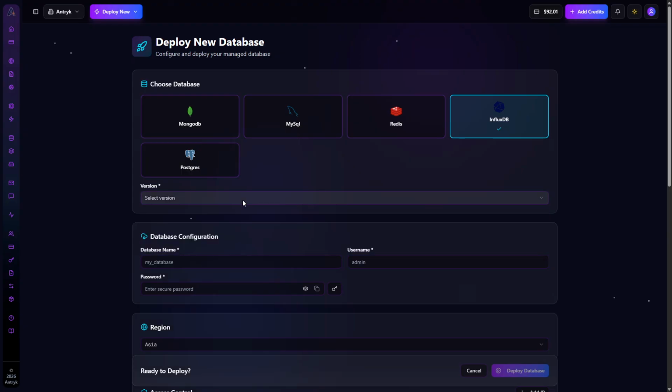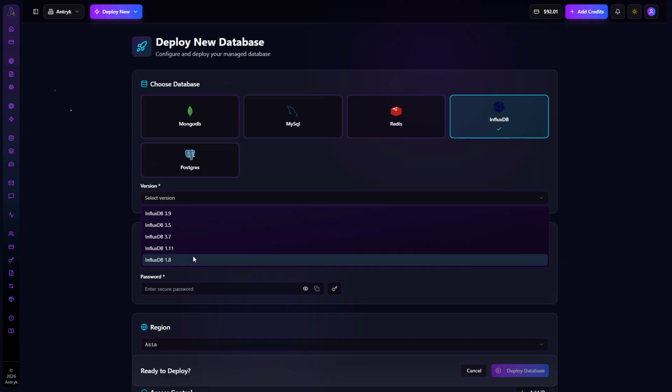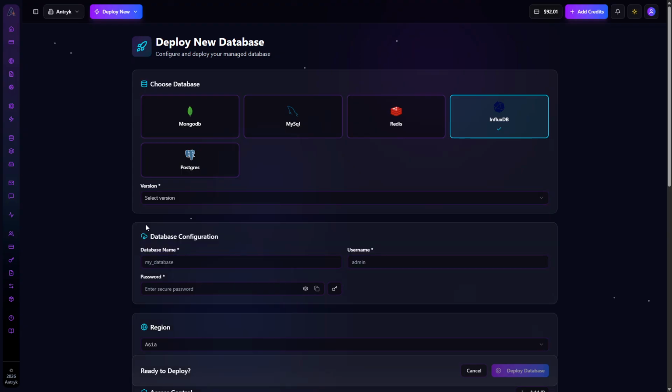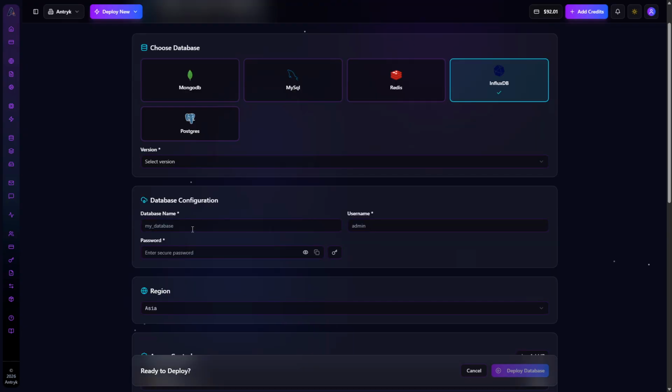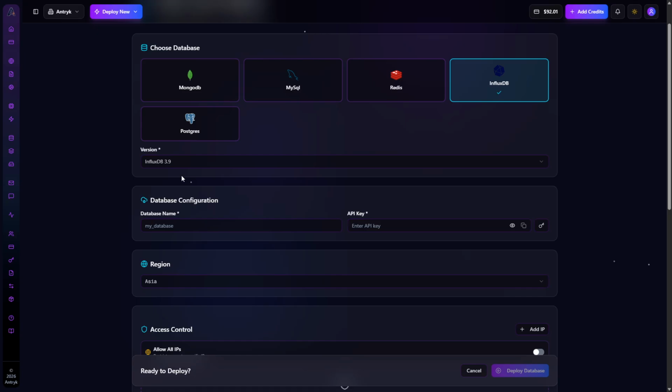But yeah, let's first discuss database configuration along with the version. For versions below 3, like version 1.11, 1.8, and 1 and 2 point something, we have to enter the database name, username, and password. But if you select version 3, like 3.7, 3.5, or 3.9, as we are choosing 3.9 for this tutorial, then in that scenario, we have to enter the database name as well as an API key. Now, let's give a database name.